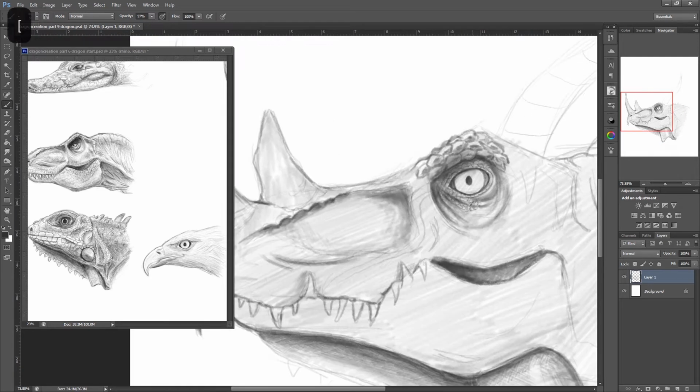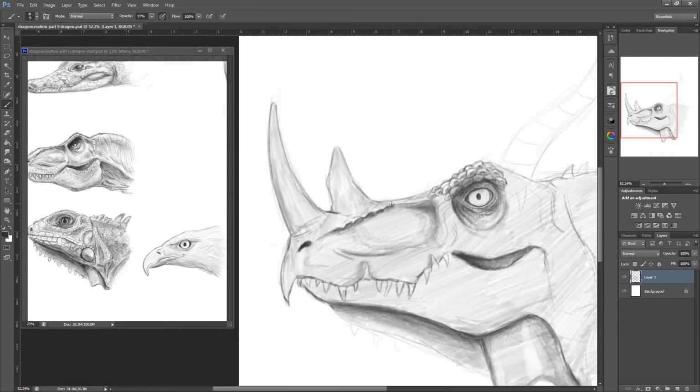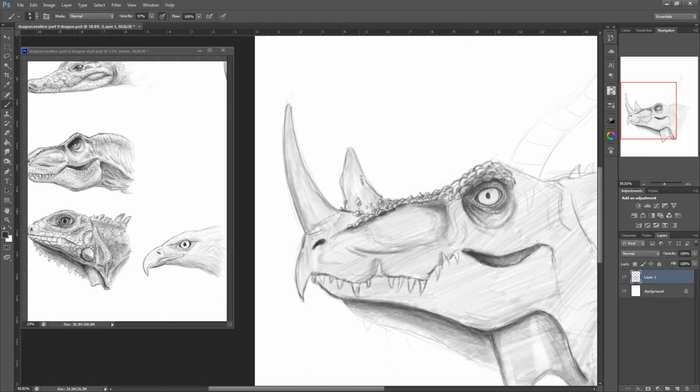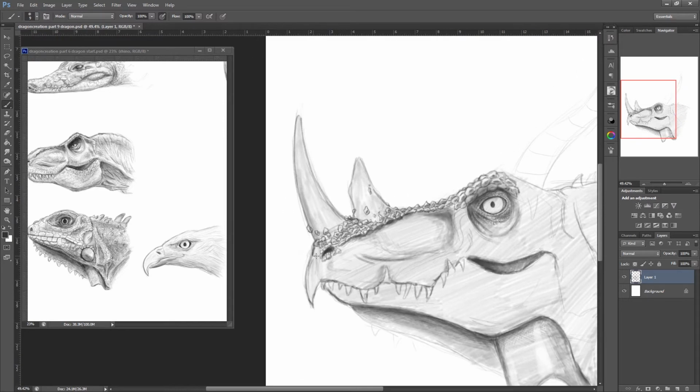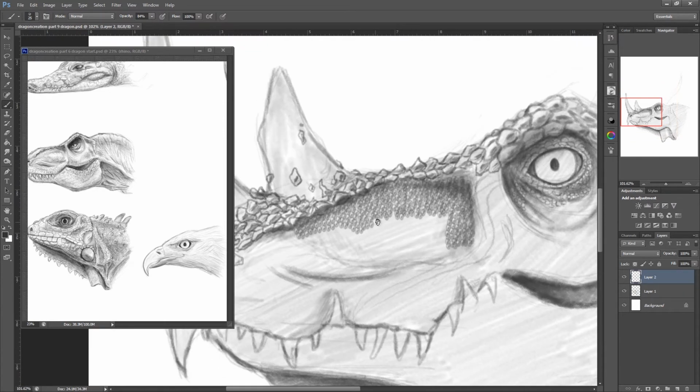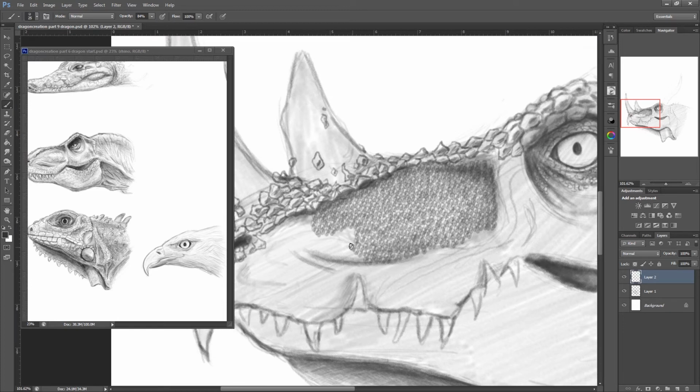We've got the iguana, which I used for some of its scales and the spikes on the back. The eagle, I used the beak, and I think I actually went with the eagle eye, although I could have gone with any eye, and I think any would have worked for this.